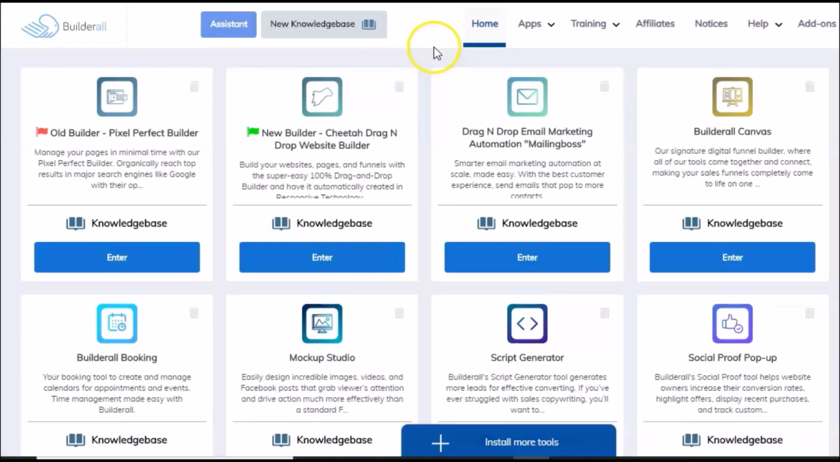Once you become an affiliate, once you become a Builderall member, doesn't matter free or premium, you automatically become an affiliate. So you can access the affiliate portal from here, and you'll see all the information that you need to be and to use the affiliate program.